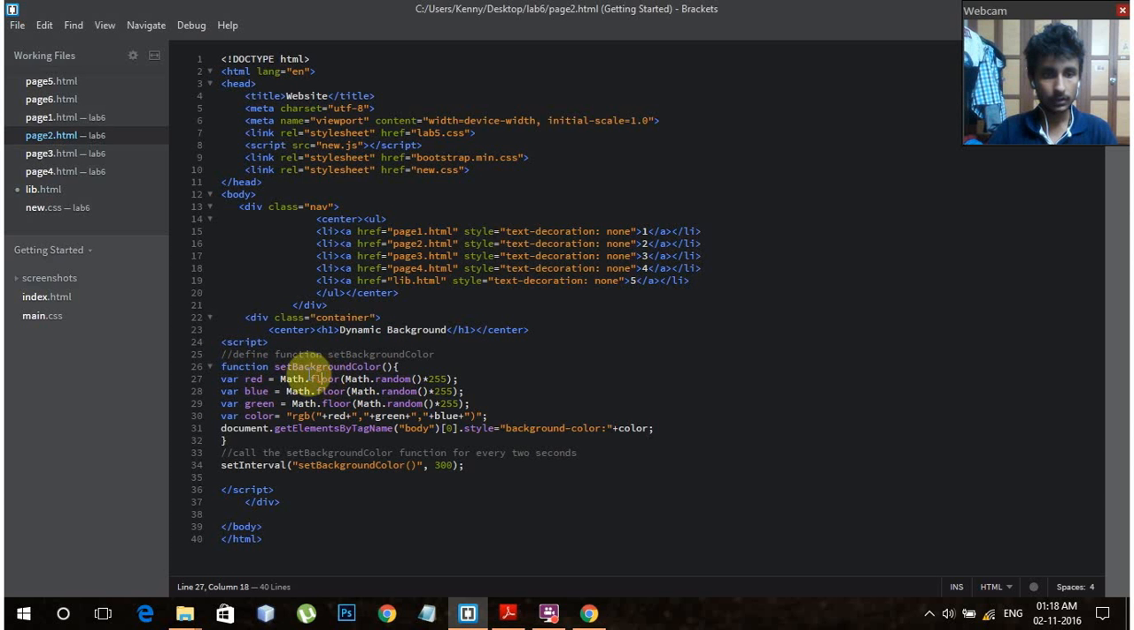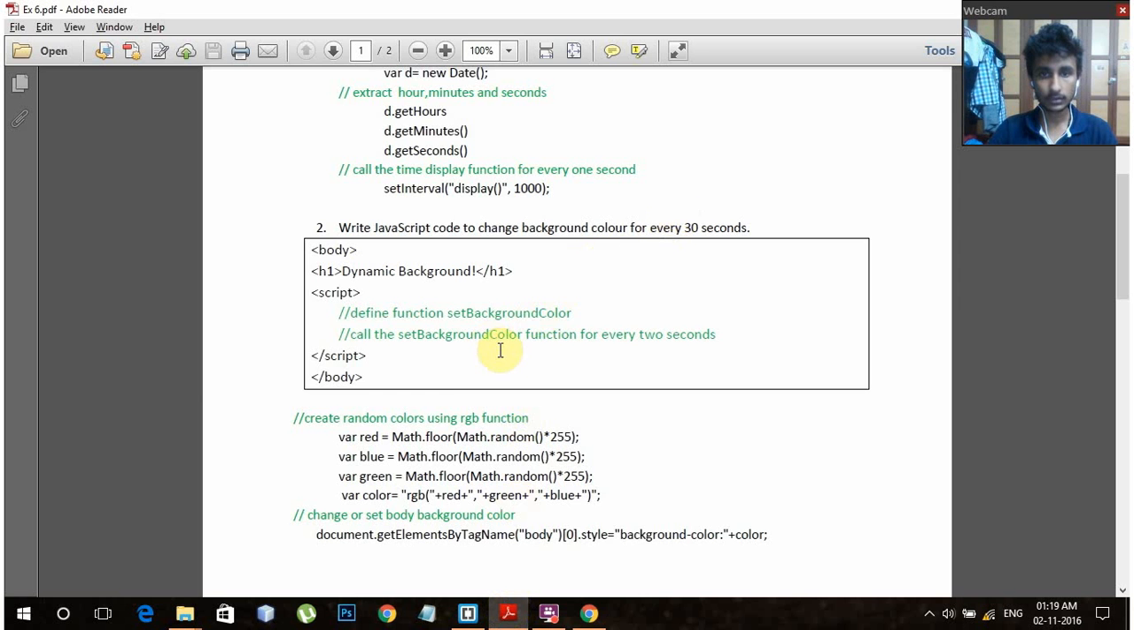So the code here is, I've used a function set background color, and I've created 3 variables, red, blue and green, and here I've used a random function, so it will keep on changing all the colors that come under red, all the colors that come under blue, and all the colors that come under green. And I've used set interval to keep the colors changing every 30 seconds as it is requested in the question.